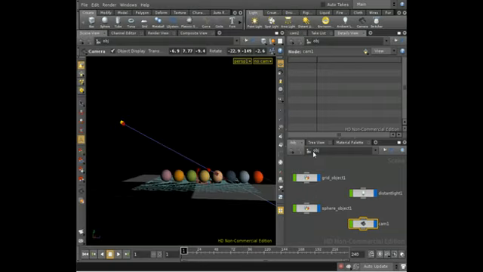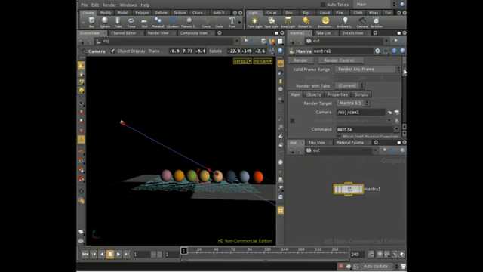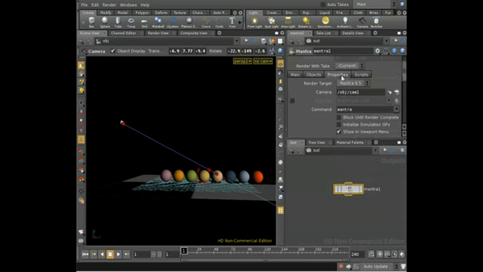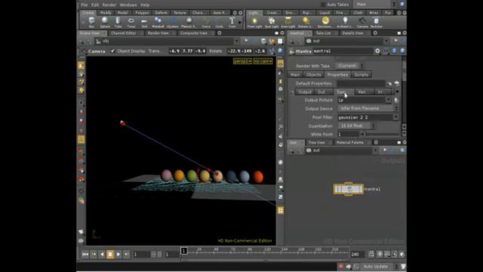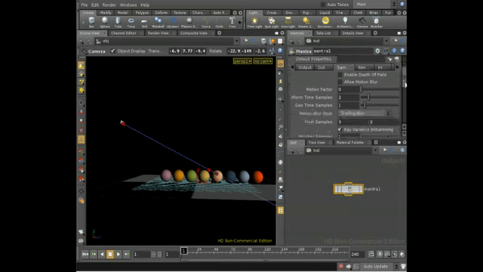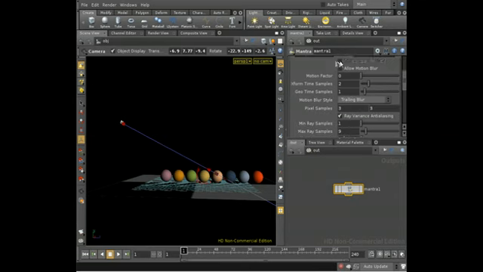And the reason for that is that the second step that you need to do to enable depth of field is to set some properties on your mantra node. The properties tab, under samples, you need to enable depth of field. You also may want to up the number of pixel samples to get a slightly smoother effect.